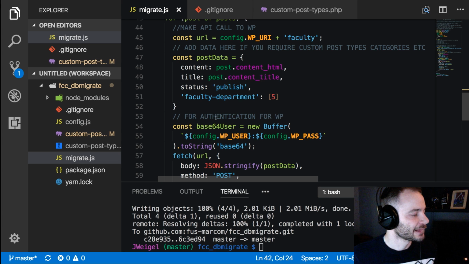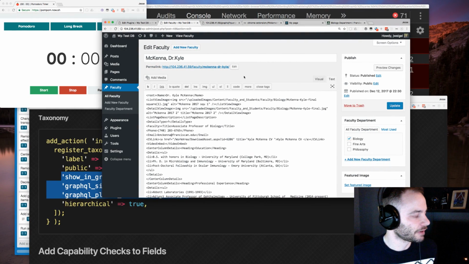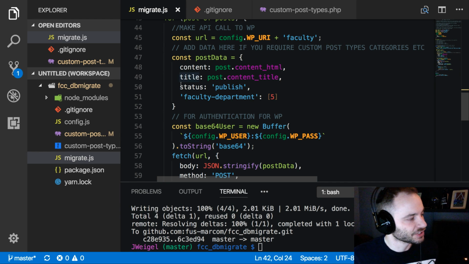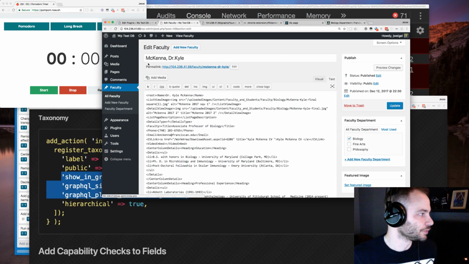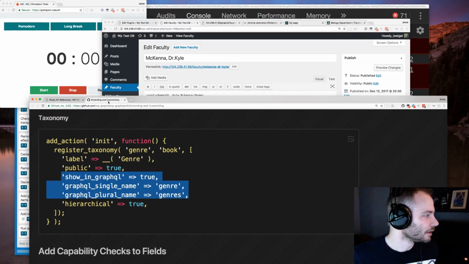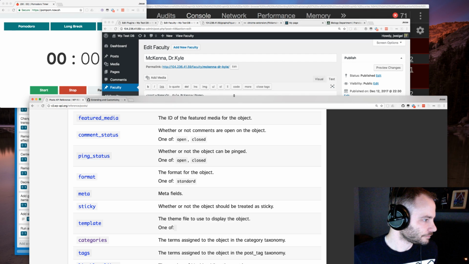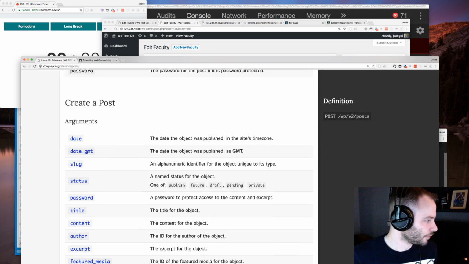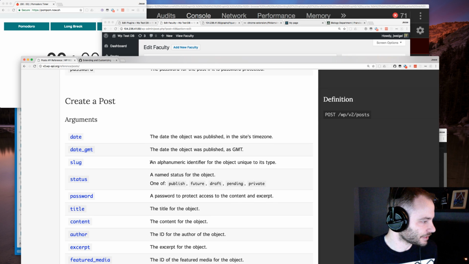Yeah, I'm thinking we do that in the migrate.js file, and then pull in. See if we can actually add a custom slug here, which we should be able to check in here. See if we can add it. So here's where we create a post. Yeah, we can add a slug.